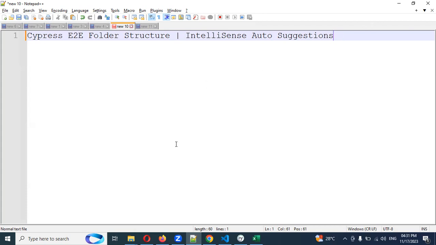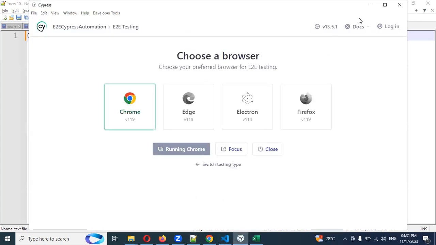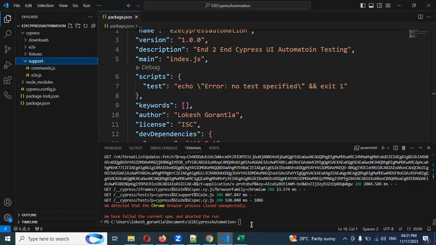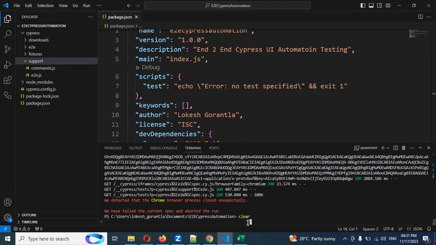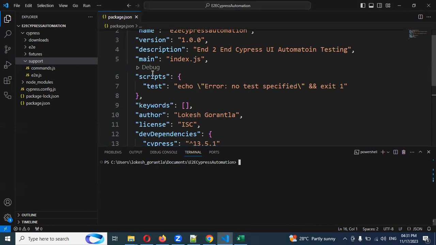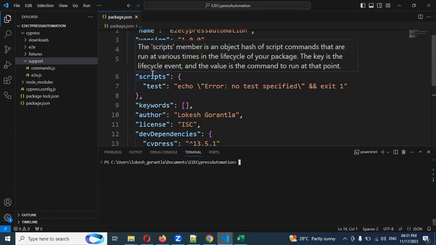In my previous video you could see we set this up. We saw how we can set up and how we can open our Cypress, and after that we added one file, ran it, saw the path, and then came back. Now we are going to see the folder structure.